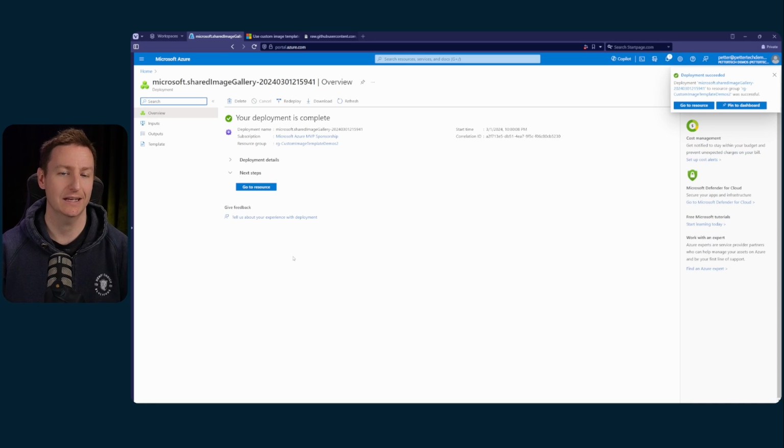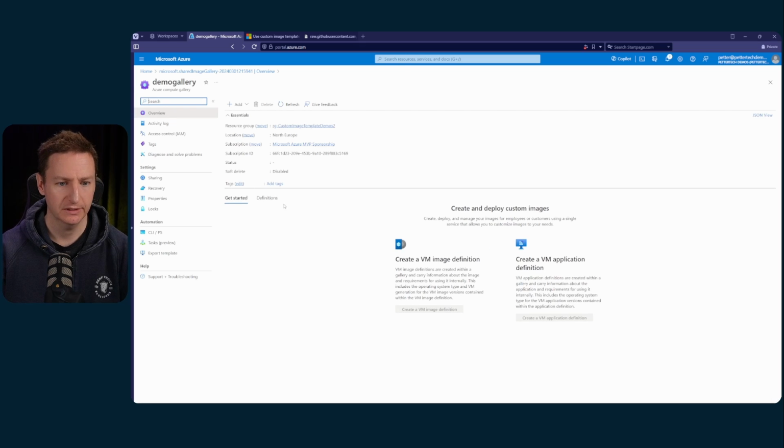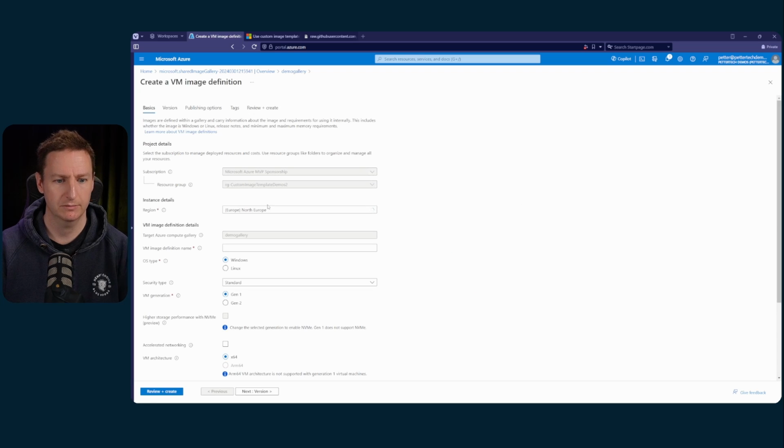And then we actually need to wait for this deployment because once it's done, we need to go in and add a VM image definition. So I'll hit go to resource since this is now done deploying. And from our gallery, we'll hit add a VM image definition. And this VM definition should be called demo image, I guess. OS type will be Windows because that's what we're going to be deploying.